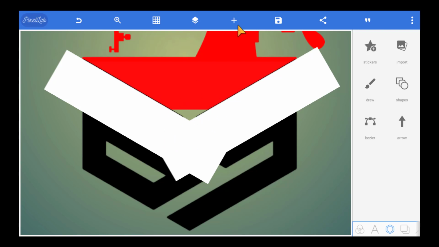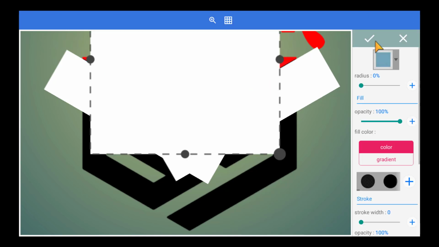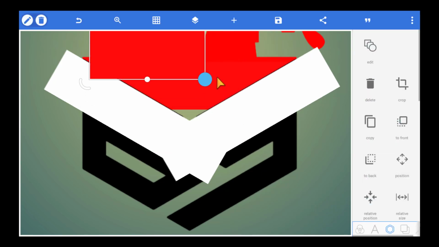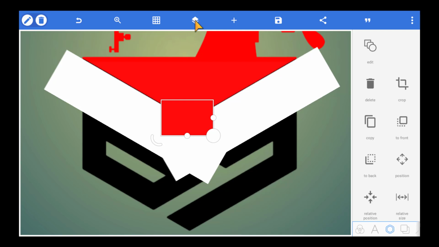We're going to click on our plus icon, then we click on shapes. Okay, then we'll click on OK. But before we click on OK, let's change the color to red. Then we'll click on OK. Awesome. So we are going to reduce the size of this. So reduce it, and we'll position this somewhere here. Alright, so now the next thing to do is to merge this shape.